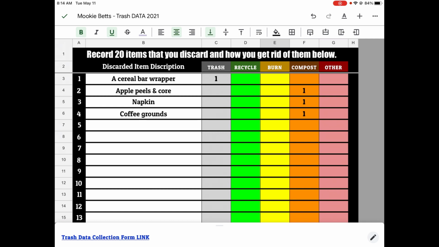So say you donate something to one of those collection bins or to Abundant Blessings. That's an other. Or say it's something tricky to dispose of, like nasty chemicals or batteries. That's an other. So you might not use some of these categories, and if some categories stay completely blank, that's fine. So this is what we're doing.